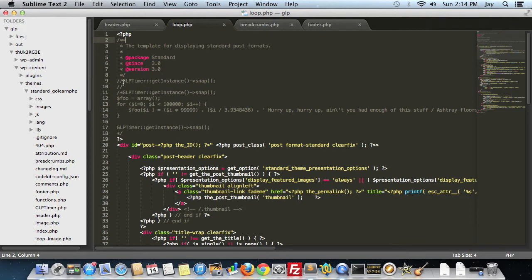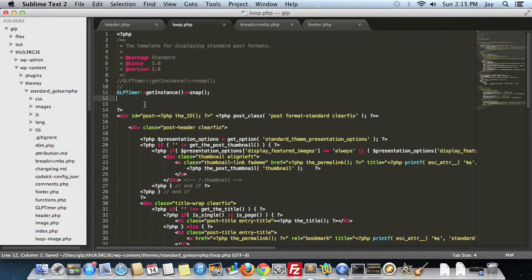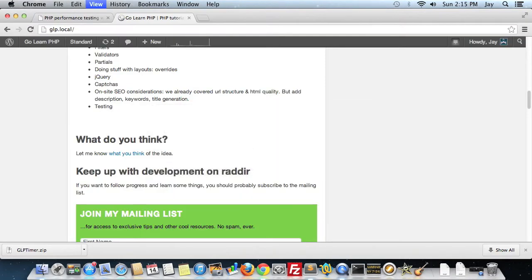So I've actually got one here that we can copy and paste, so let's just uncomment that. So actually we'll comment that out. Let's get rid of that for now. Okay, so this is going to run whenever this file is called, and that's basically once for each post on the page. Let's just test that out.